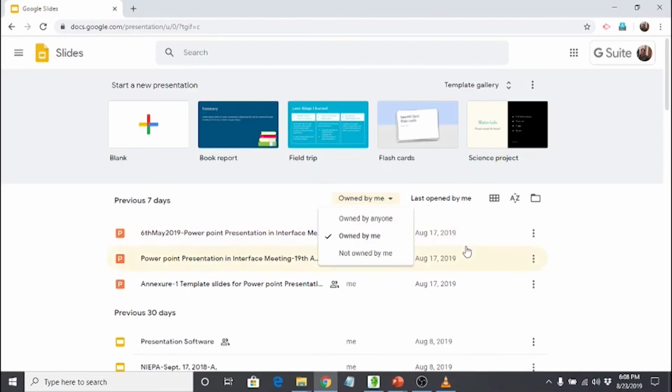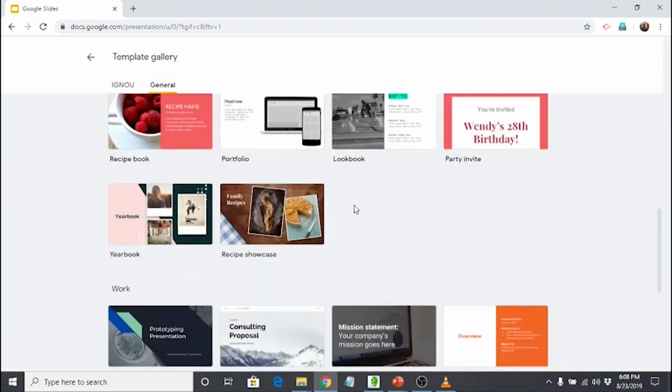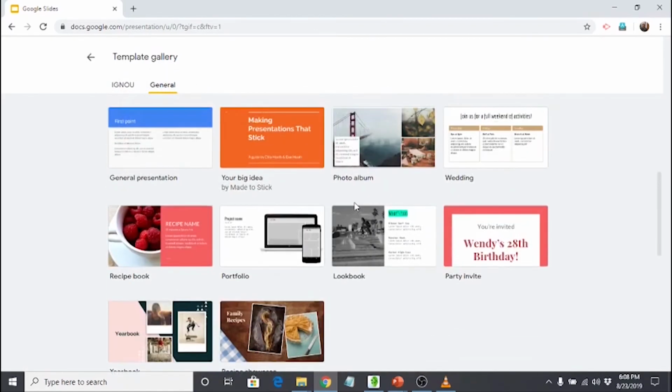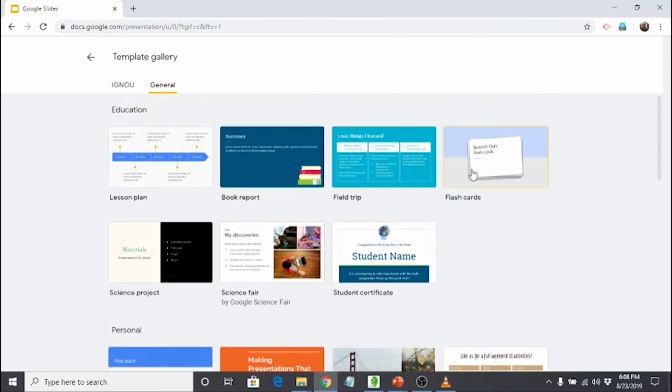So these are the templates. If I want to make any blank presentation or if I want to make any template, I can go to the template gallery also. See, these many templates are available. So if I want to use a particular template, let me use this template, the flashcard template, or I will want to take the book report template. So I will click on this.